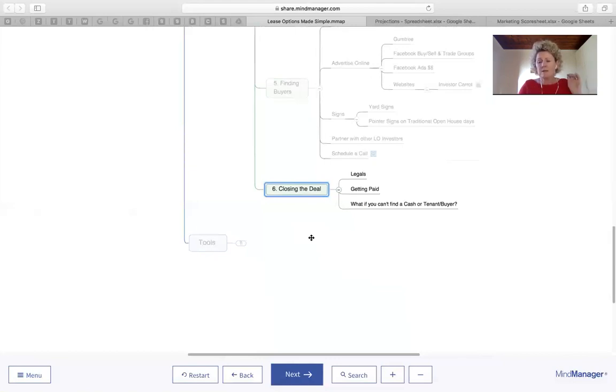Firstly, you must always use a lawyer to do your contracts, and make sure that they are familiar with lease options. Now, if you don't, you will pay more for a lawyer to go and learn about them. They'll be reading and learning and educating themselves on how to do all this, but you will be paying for their time to do that. So find a lawyer who is doing lease options already, and it will keep your costs down.